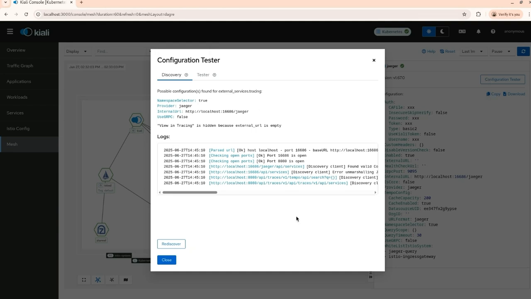So now if we click on this configuration tester, first, we are going to see our discovery tool, which was presented in our previous sprint, but I'm going to show you quickly how this works.